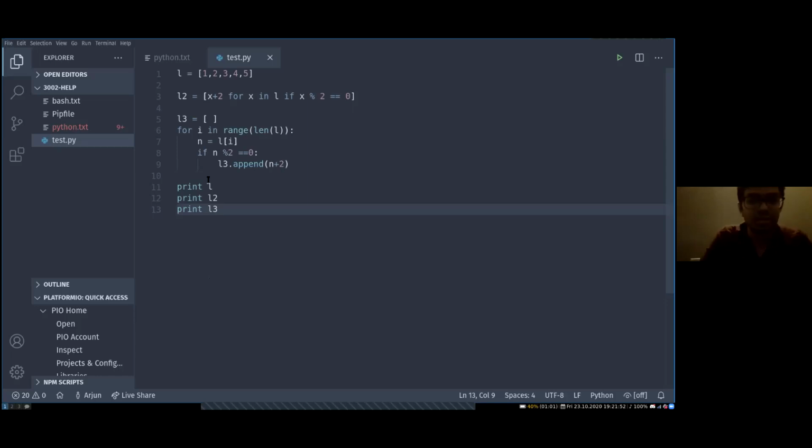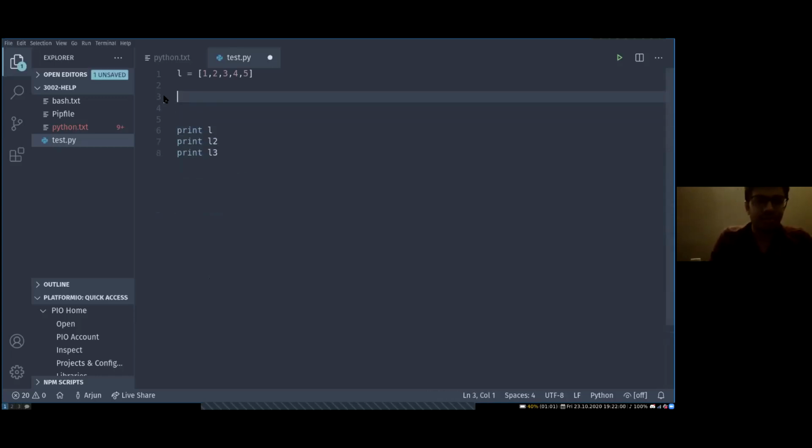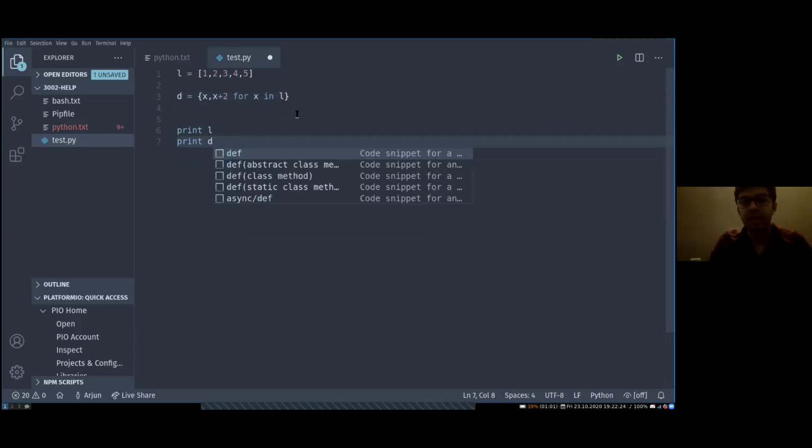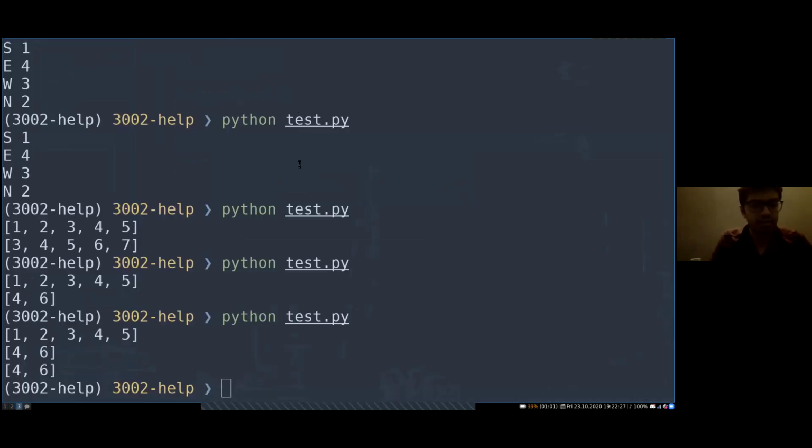We can also do the same thing with dictionaries. Just like we have list comprehensions, we have dict comprehensions. So we can do D is going to be equal to, and instead of using open brackets, we use curly braces. So we can do X comma X plus 2 for X in L. What this will do is make a key value pair, where the key is going to be X and the value is going to be X plus 2, for every X in L.